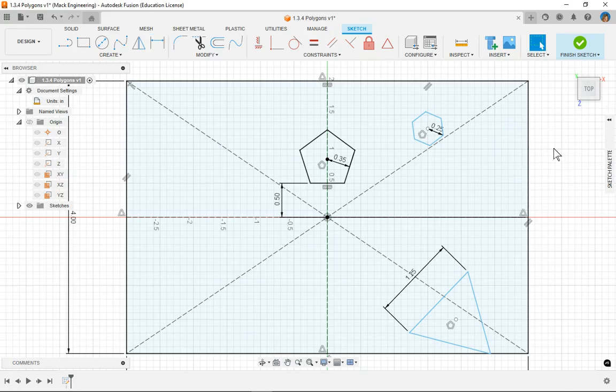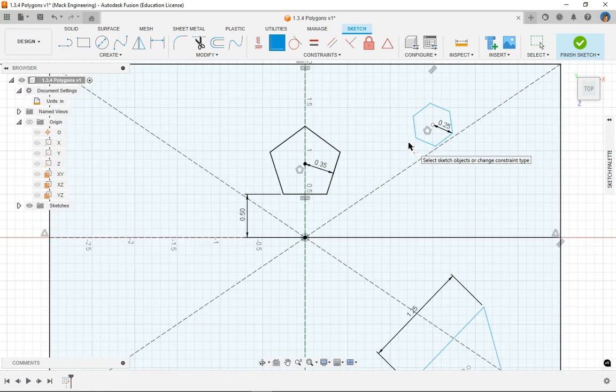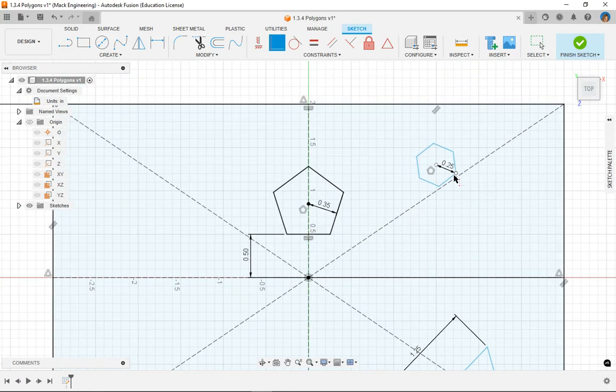Cancel. Okay. Now we're going to move on to the hexagon. We're going to start off with a coincident constraint again. We're going to click on the center. If you need to see the centers, you can zoom in. I'm going to click on the center. And then I'm going to click. I want to make sure I'm on this diagonal line right here. And it'll move it over so it's lined up with the diagonal line.